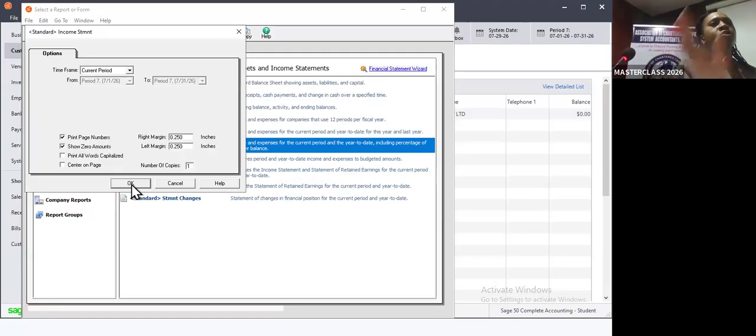Now it's going to ask you some questions. Time frame. Current period. Reports and forms, then click on financial statements. Then when you click on financial statements, you see balance sheet, income statement, 12 period, 2 years. The one we are using is income statement, the one that does not have any plus or minus. Double click on it. What do you have? Options.